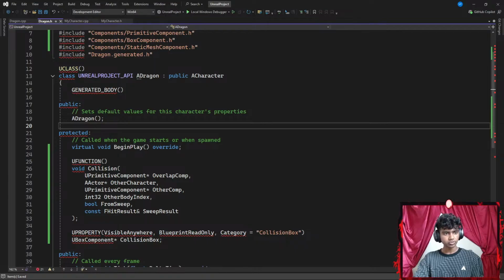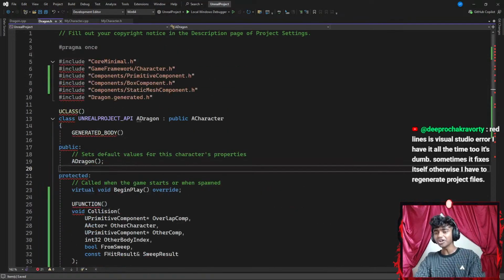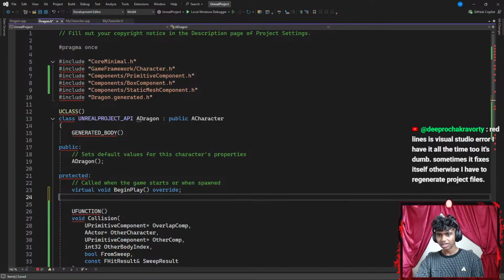Okay, red lines in Visual Studio error. I have that all the time too. It's dumb. Sometimes it fixes itself. Otherwise, I have to regenerate the project files. That actually makes so much sense. It's so annoying, even though everything is correct here. That's sad. Did I have any use for mime? Sure. Okay, I guess I'm just going to hit Control S here.